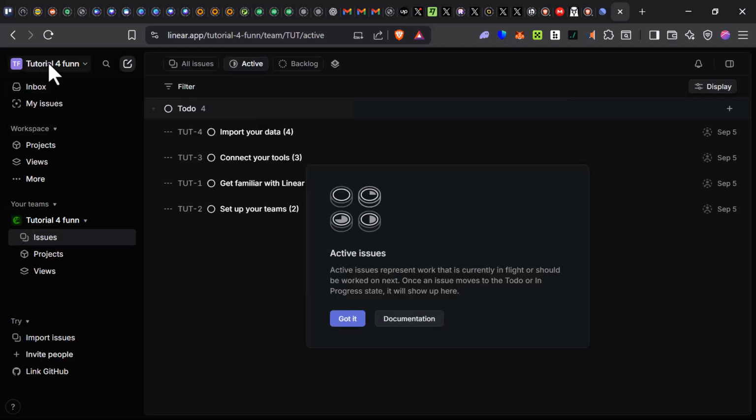So go ahead and click on open Linear and we're taken to the main Linear dashboard. Wow, this is really interesting. So we have tutorial for fun, which is the name of our workspace. We have our team, which is the tutorial for fun team. And then where we have active issues.